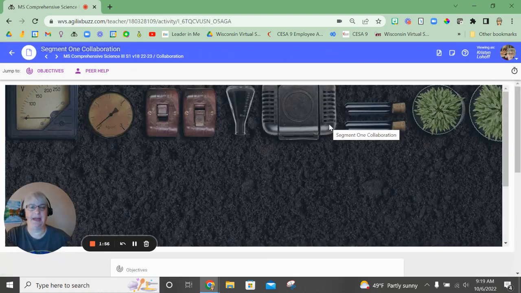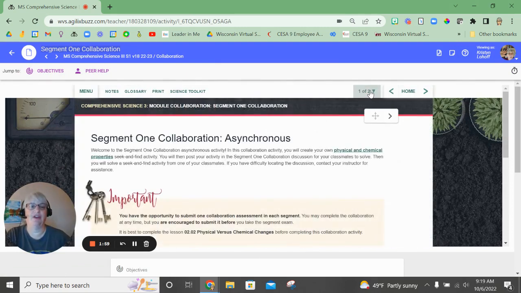Going on to the information pages for this project, there are 2 pages here that will explain to you what you need to do. You're going to create your own physical and chemical properties seek and find activity. If you're familiar with seek and finds, you look at a picture, you have to find hidden items in that picture. Where's Waldo is a classic one where you have to find the image of little Waldo in a mix of people usually, and you have to try and see if you can find him. So you're going to be creating your own activity using physical and chemical properties.